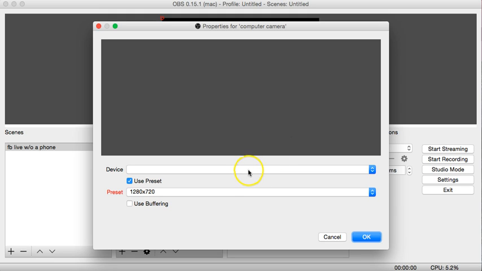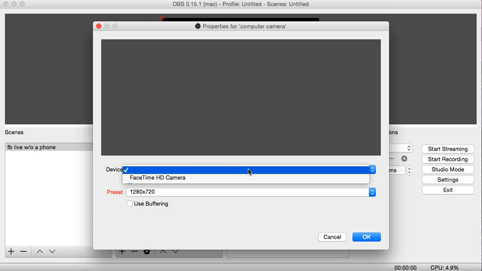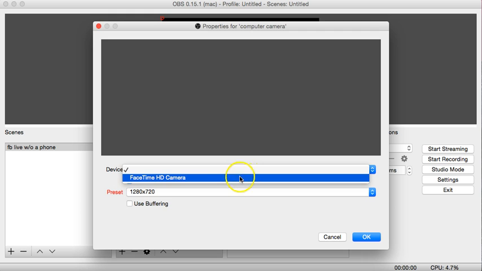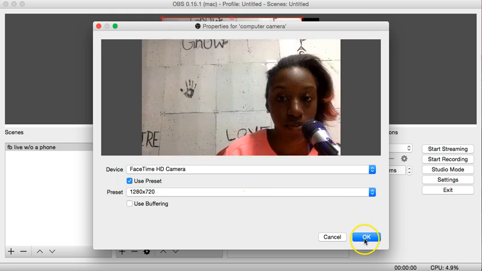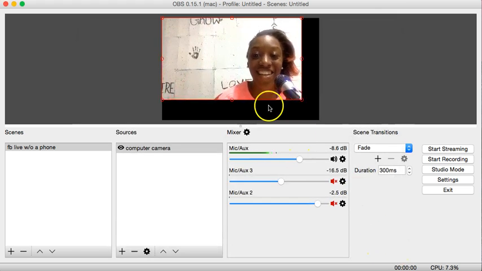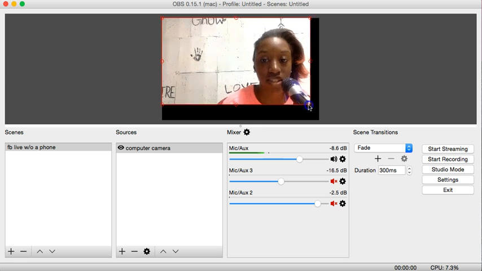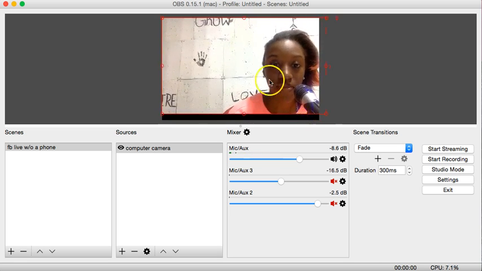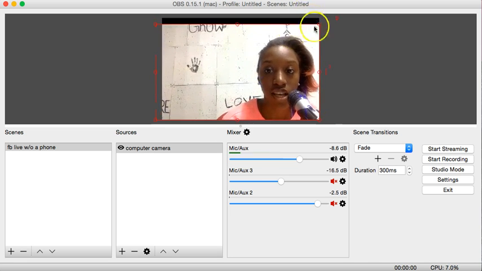And then the device. So this is where if you had an external camera, your external camera after set up and plugged into your computer, it would show up in the drop down. But for this video, we're just going to use the camera on my computer. So we're going to do FaceTime HD camera. Press OK, and you'll see me recording the video. All right, so that means that your camera is working, that everything is functioning, and we're good to go.